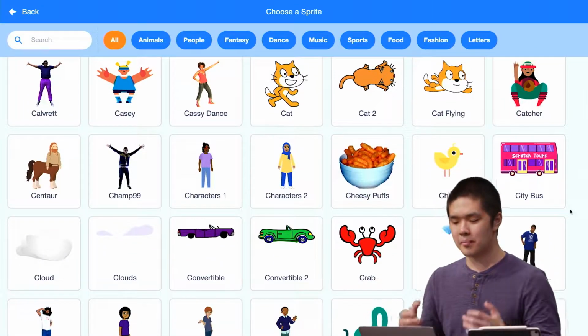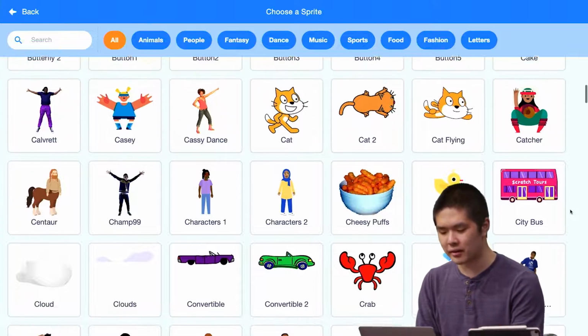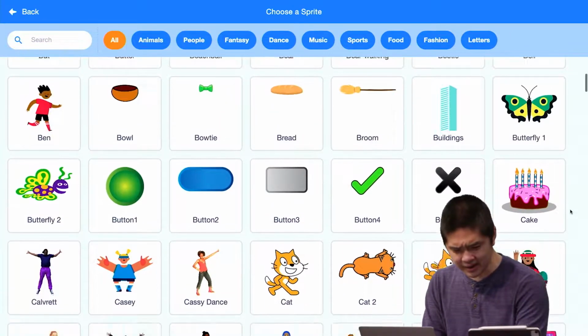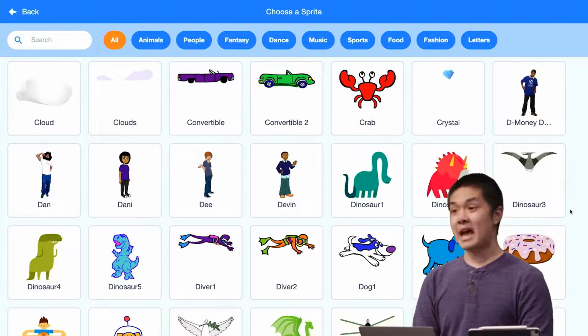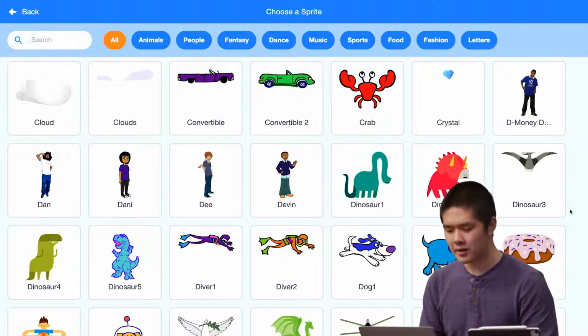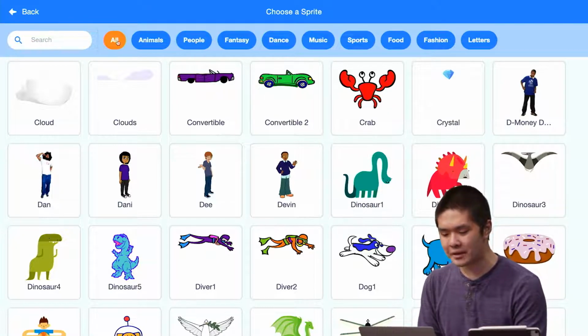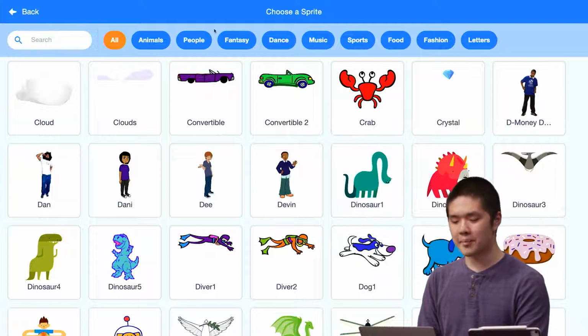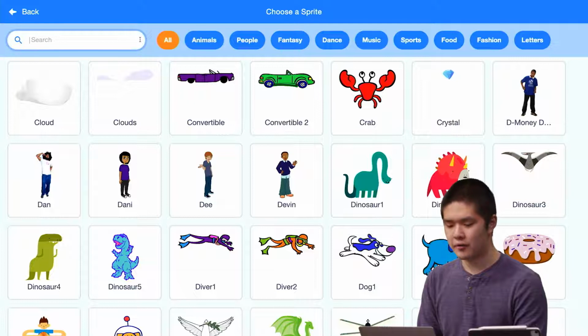There are animals, there are people, there's different types of sports-related sprites or food-related sprites, and more than that. And I can look through this and try and find whatever I'd like. And let's say I want to add an animal, for example, another animal other than the cat to my Scratch program. Well, up here at the top, I can filter down what I'm looking for by a particular category. Or if I knew exactly what I was looking for, I could search for a sprite as well.